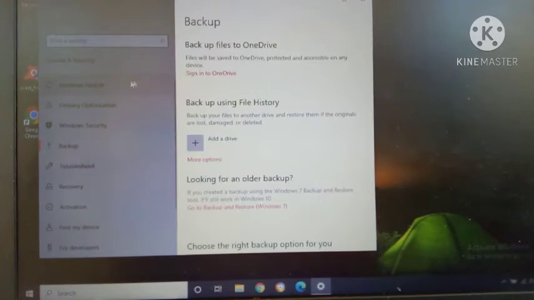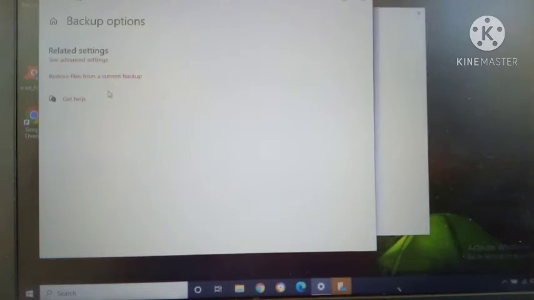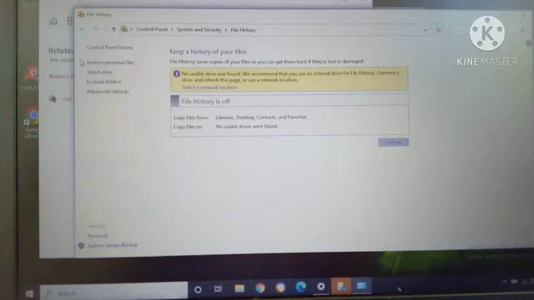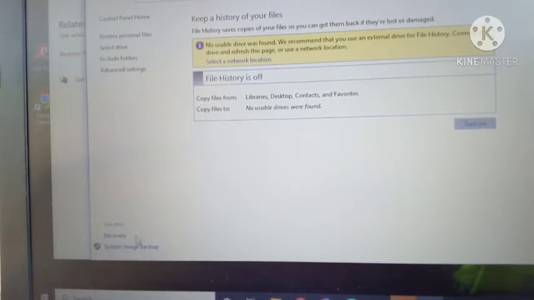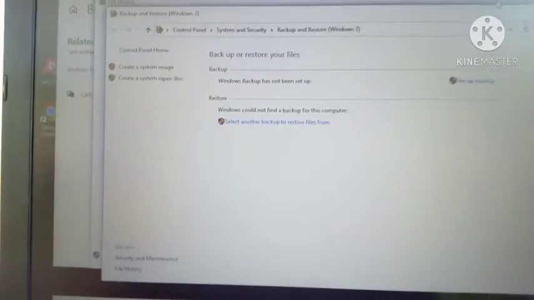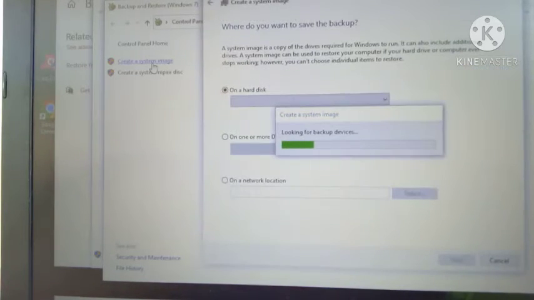Okay, so go to More options, click this one, and then see Advanced settings. Choose at the bottom System Image Backup, click this one, then click Create a system image.